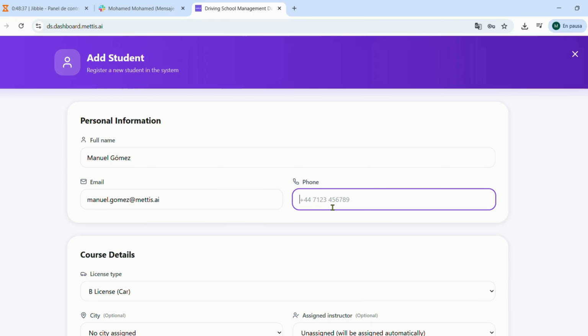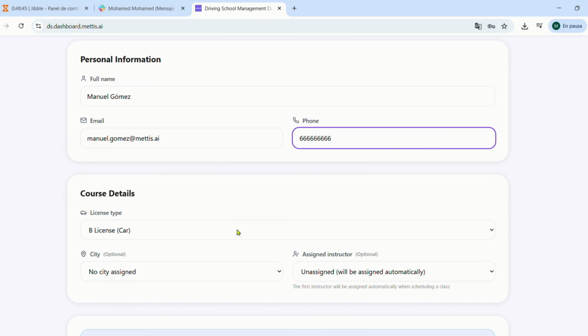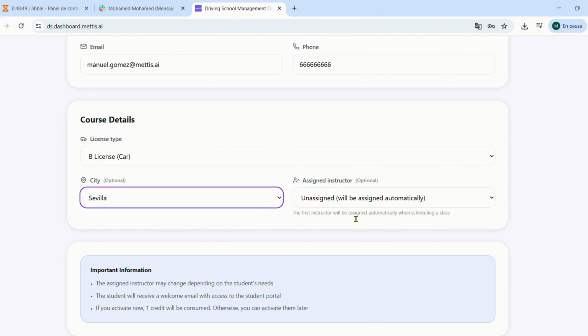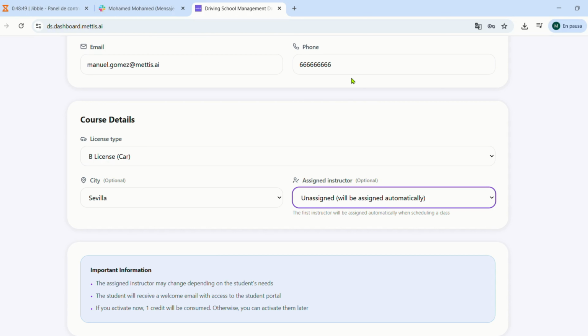Next, we can complete the course details, such as the license type or the assigned instructor. And at the bottom, we need to choose whether we want to activate the student now or leave this option unchecked to activate them later. Once everything is ready, we click on Add Student.